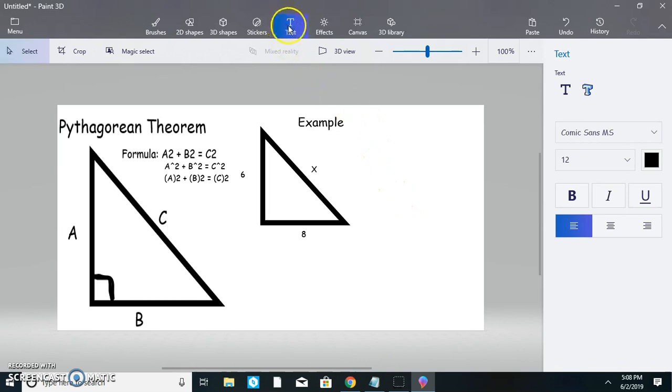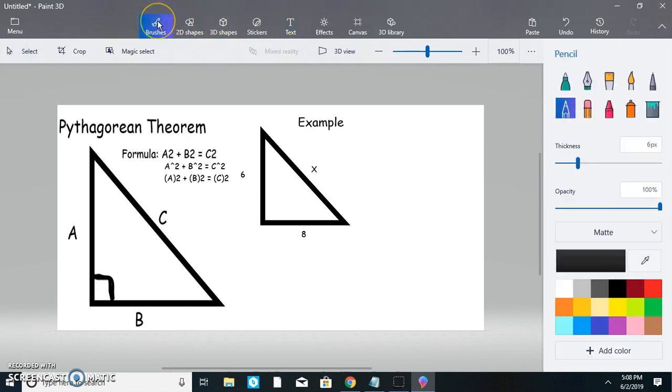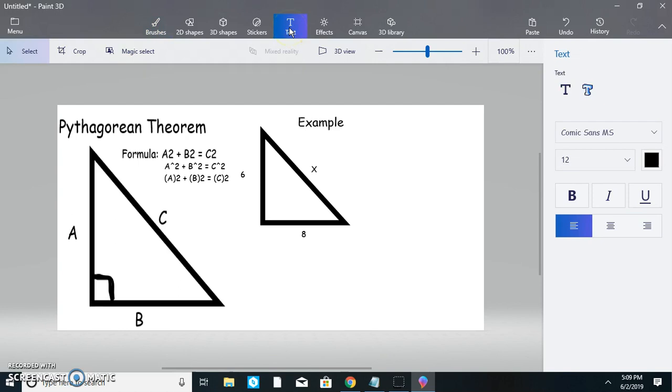Again, starting with text. And again, it's up to you all if you like to use the brushes. I know that you can change the thickness and everything for the clarity of it, but I just find it easier to type in everything as I'm going to create a lesson.